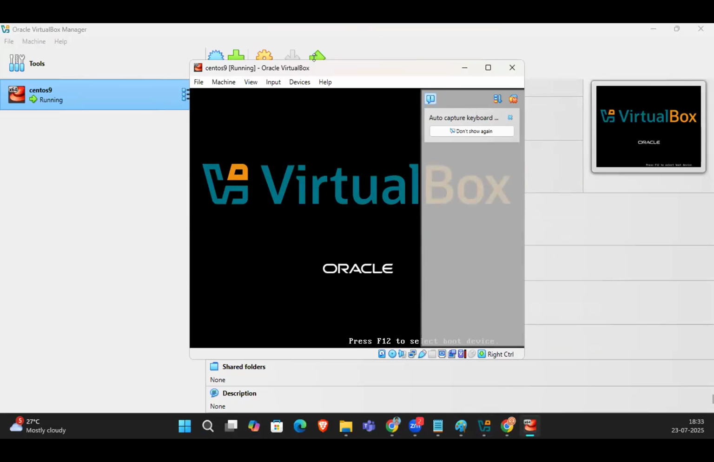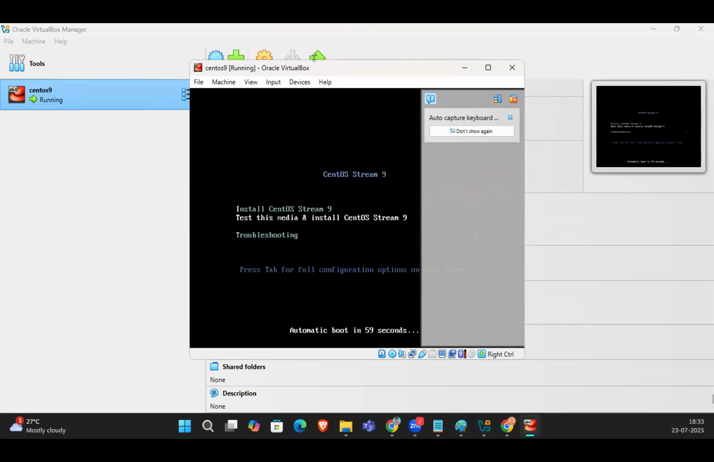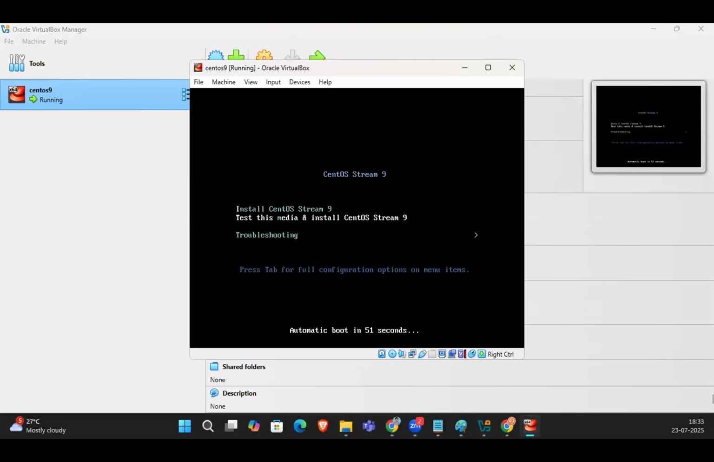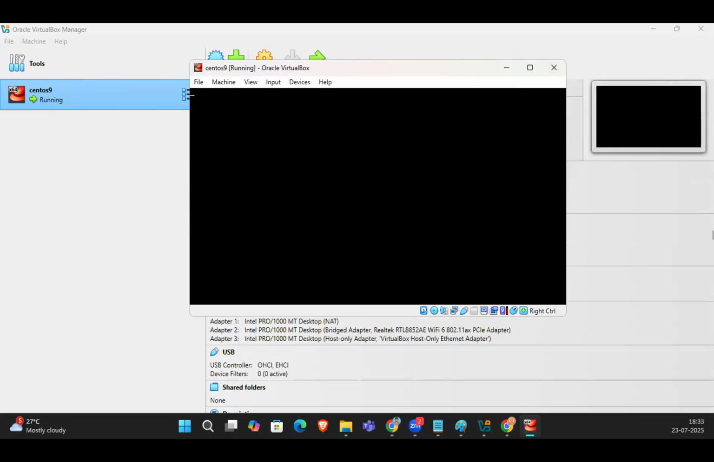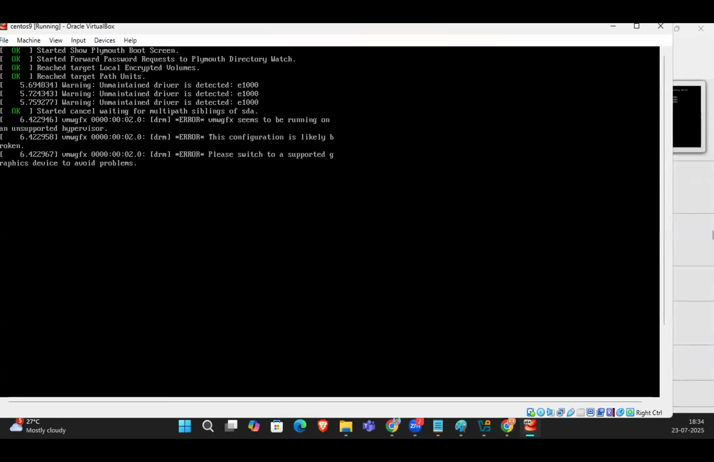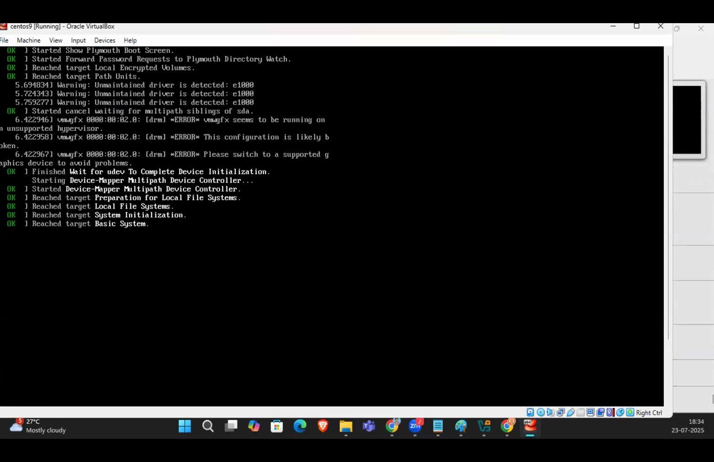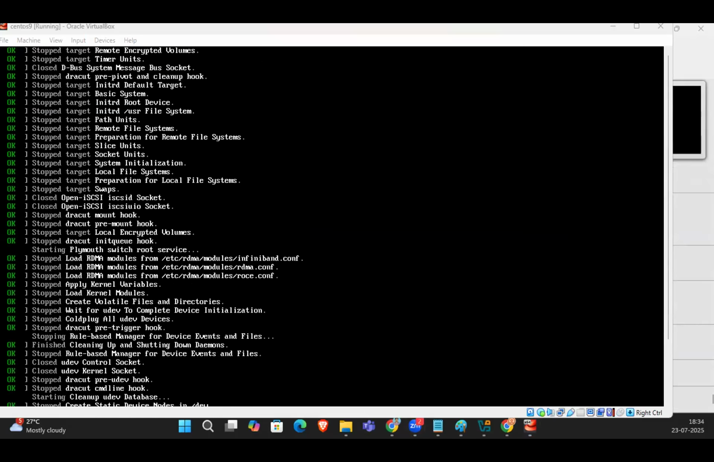Okay, it will start again. It started. So what you can do is install the CentOS again. Once you have started it, again it will show the screen. Whatever screen we are sharing, that screen will show you.